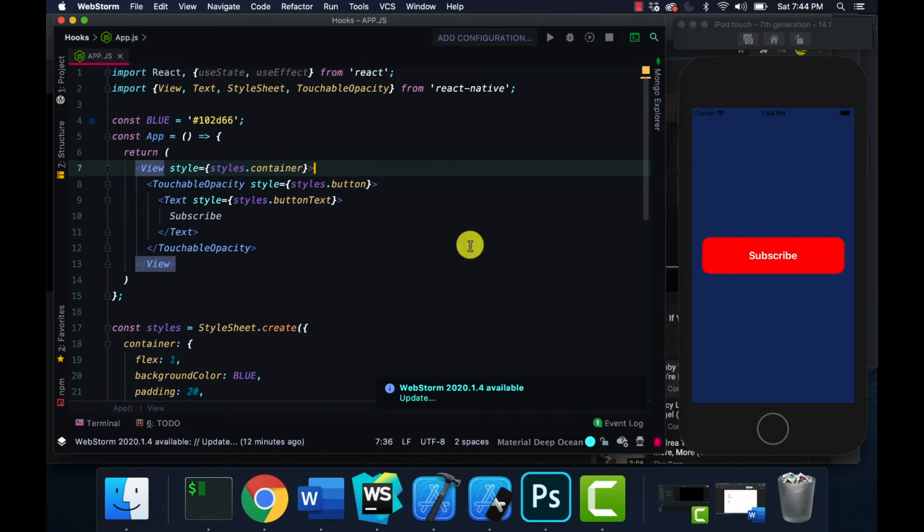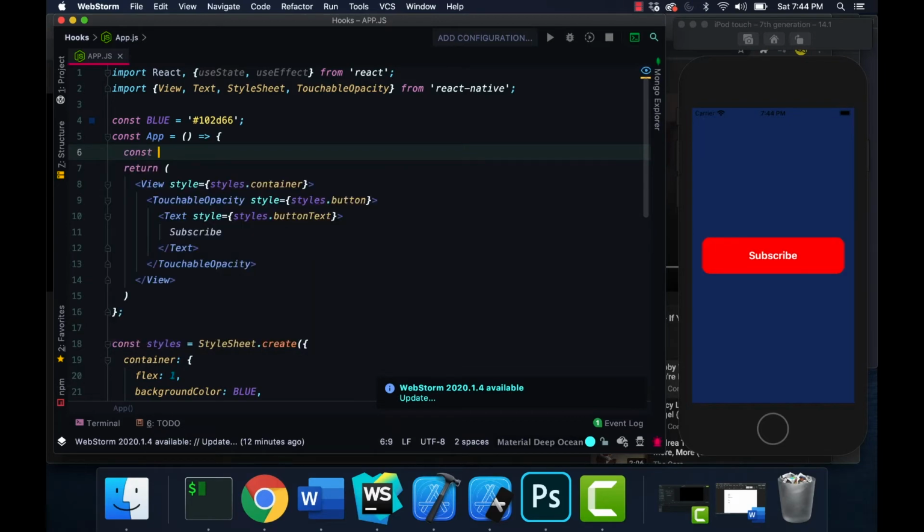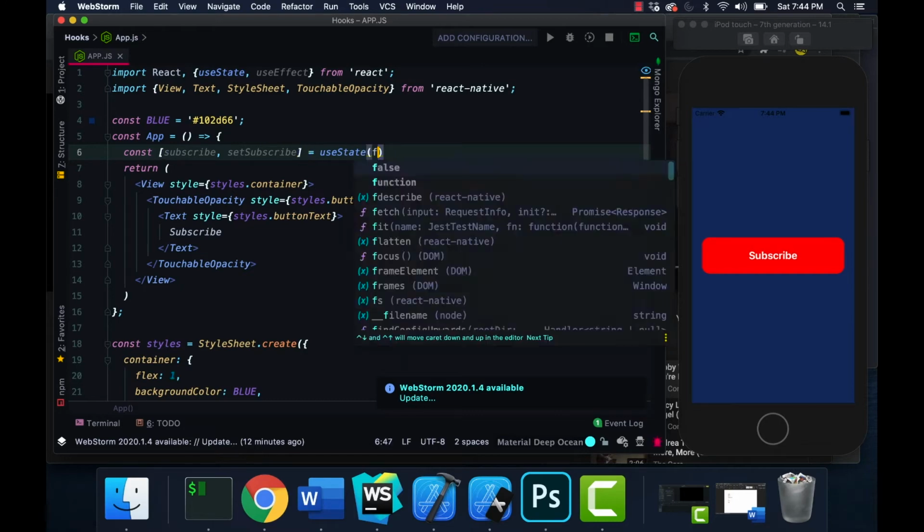So anyways, we have our button. Now we click our button, it doesn't do anything. All right, so we're going to go ahead and just add useState, right? So we're going to say subscribe. The function is going to be setSubscribe. And its default state is going to be false.